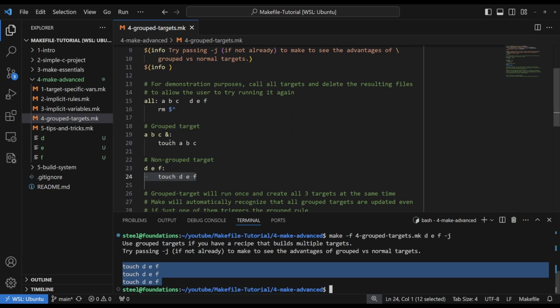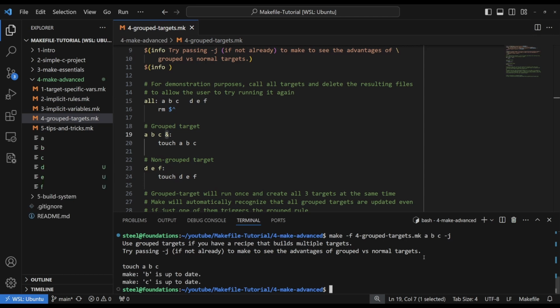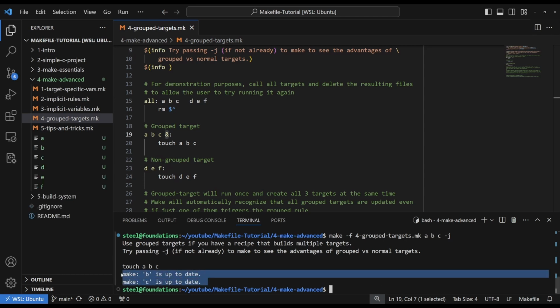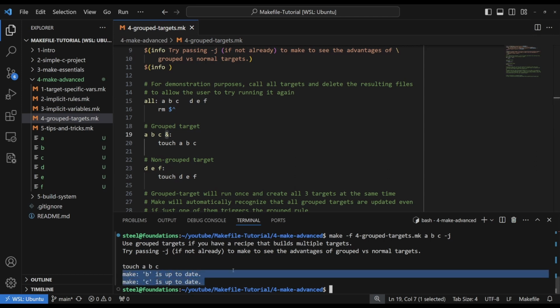To get around that, what you can do is mark it as a grouped target like we did for ABC. And if we run that, then it knows that these files are up to date. It's not going to rerun them even if you have -j and even if you're running in a multi-threaded environment. And that is the advantage of a grouped target. In this case, we got the message saying they're up to date because we manually passed in B and C.